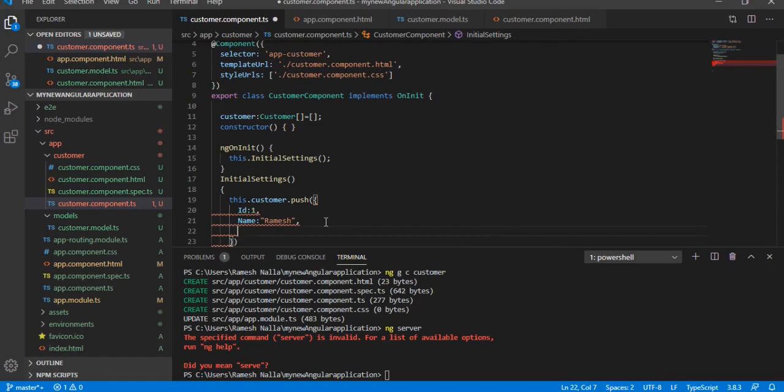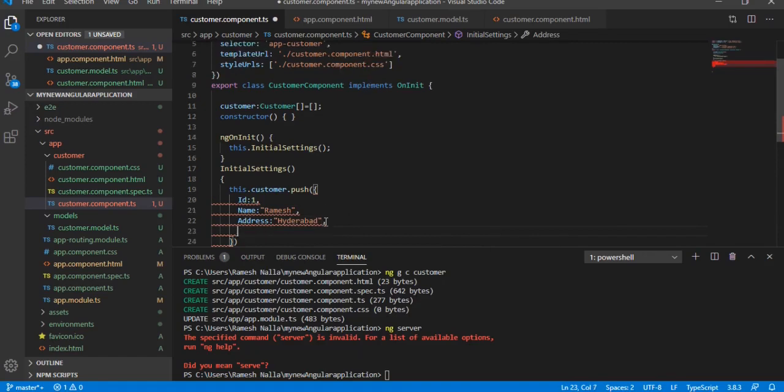and the address of that customer is Hyderabad, comma, gender is a string again, male. So just save it.